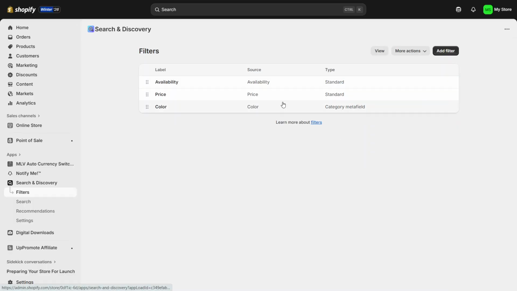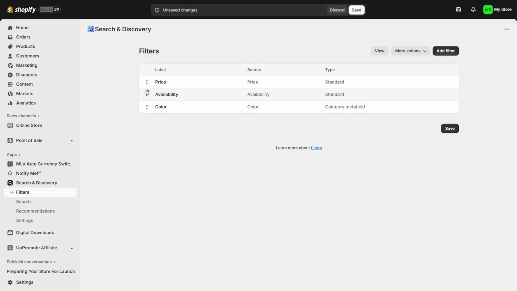You'll now see the filters that are already available. Usually, availability and price appear by default, as long as you have products in your store. You didn't have to add these yourself. If you want to change the order of the filters, hover over the small vertical ellipsis or 3 dots next to a filter label. Your cursor will turn into a hand. Click, drag, and drop the filter into a new position.